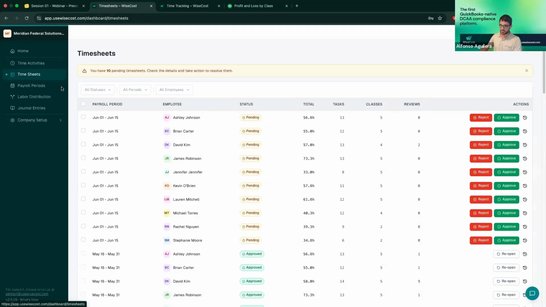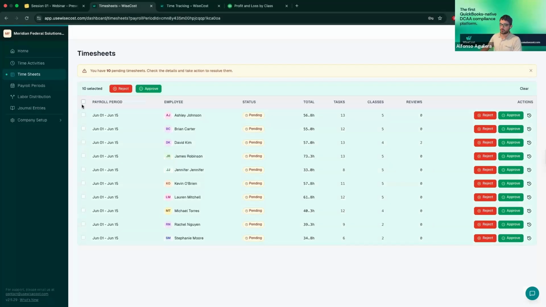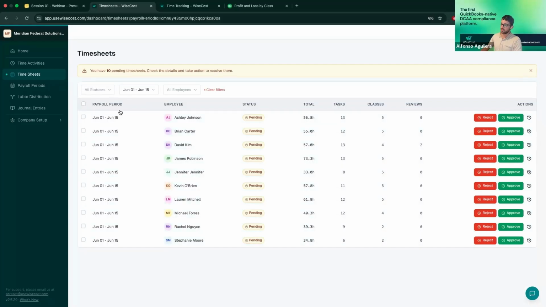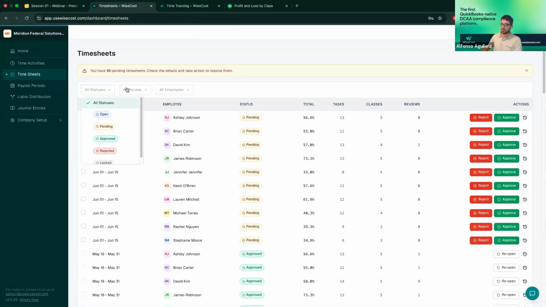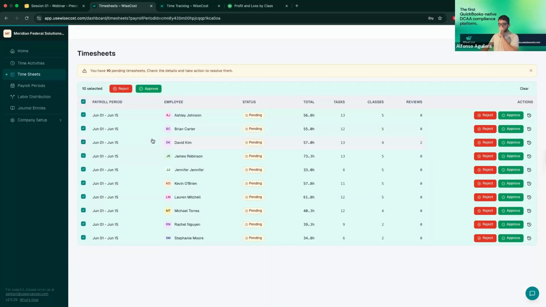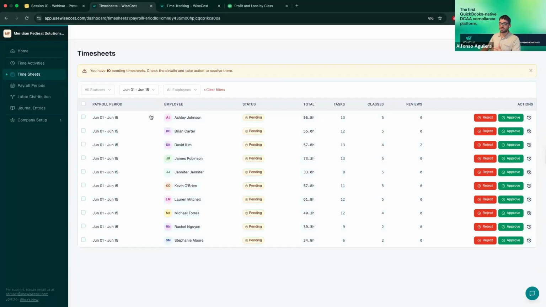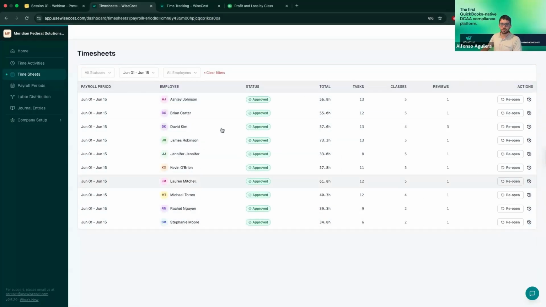So if you go to timesheet and you want to run the labor distribution for this period, what you need to do is select the period. We're talking about June, and you need to approve all timesheets. In WiseCost, you can review each timesheet individually, or you can do it all in bulk. So once all the timesheets are approved, you can run the labor distribution.